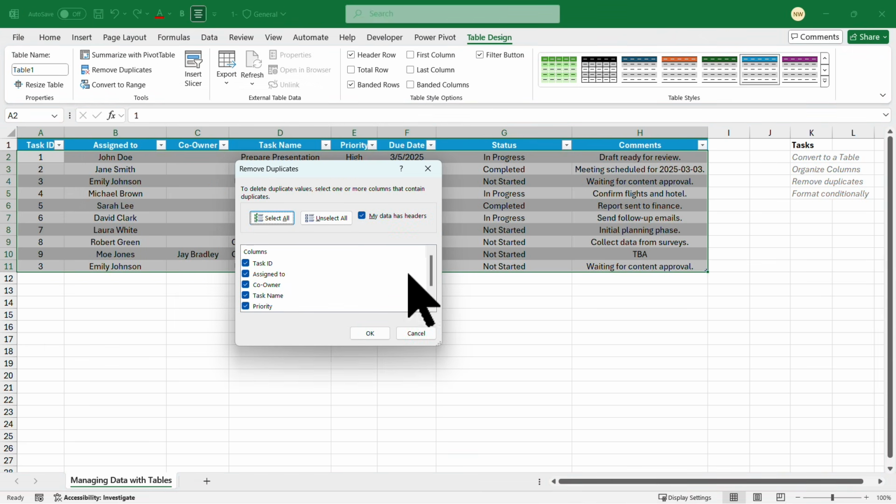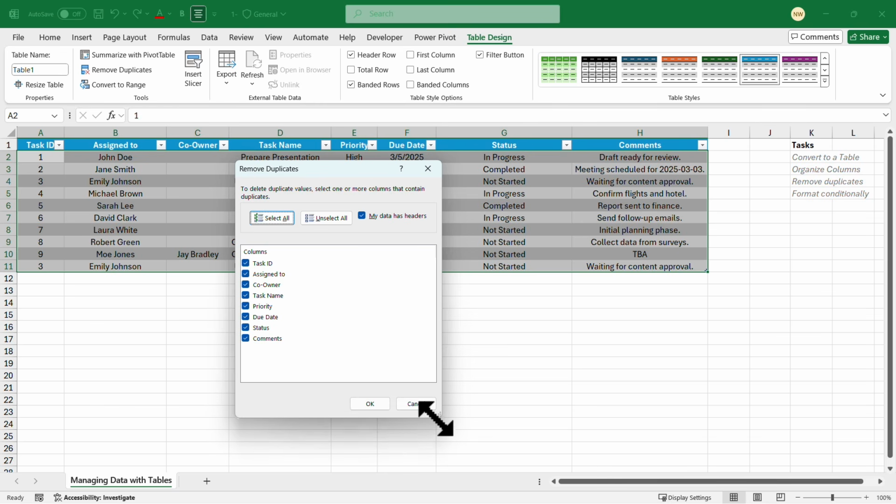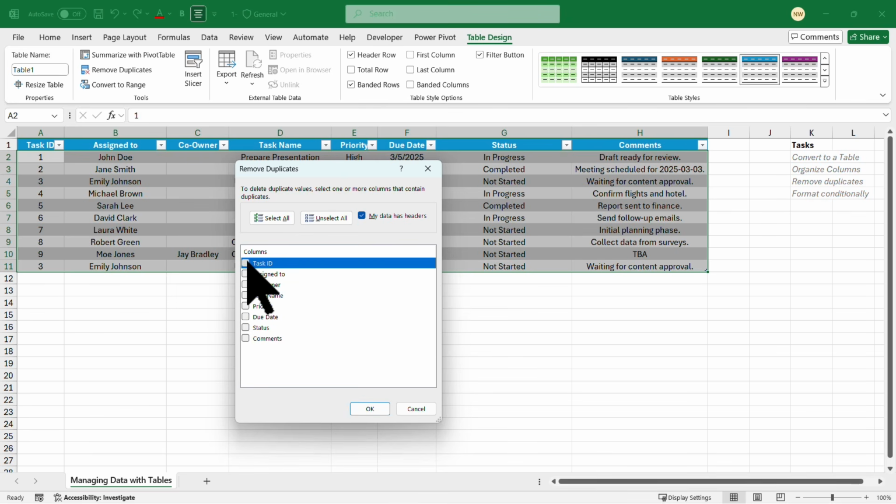And here is the dialog that appears. It says to delete duplicate values, select one or more columns that contain duplicates. Well, I only want to search for duplicate task IDs. So I'll go ahead and press OK. And let's see what happens.